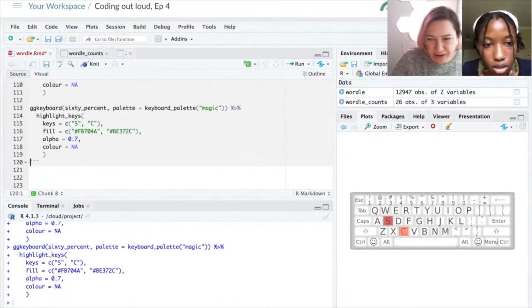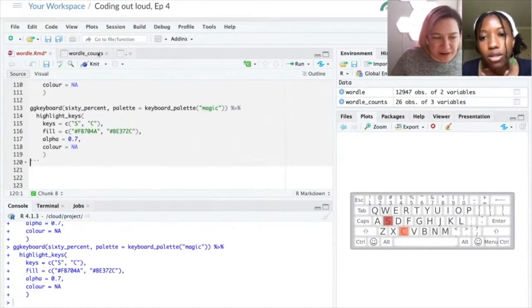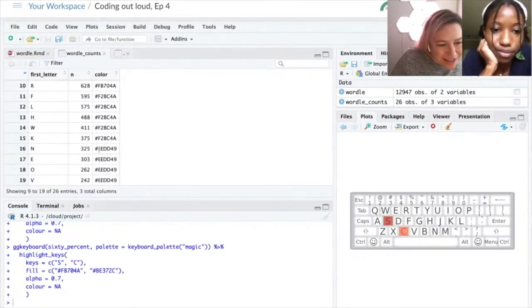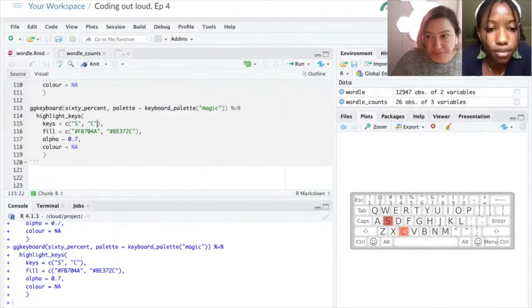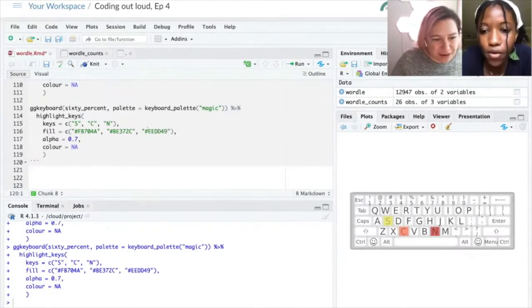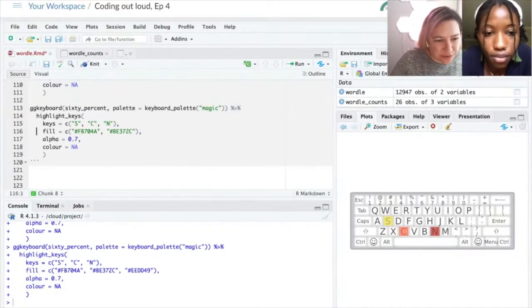And now that's okay. Let's add another one, a different color. N is this color. Oops. And now it switched them again. But if I put this first, does that work? S. No, the order is like, yeah.